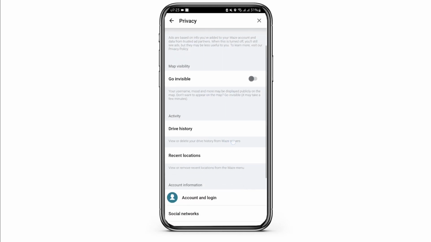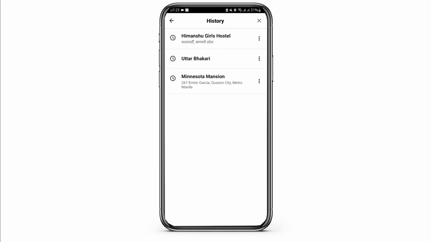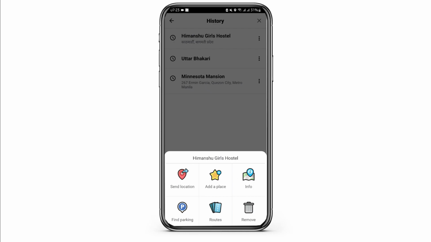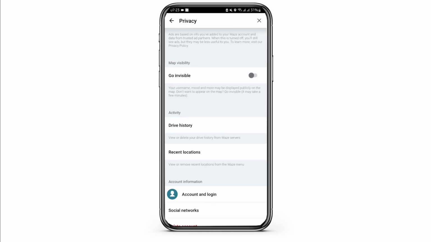Once you have done that, come back and tap on Recent Locations. Delete this from here as well. Tap on the three-dot icon, then tap on the Remove icon on your bottom right. Just like so, this is how you can do it.